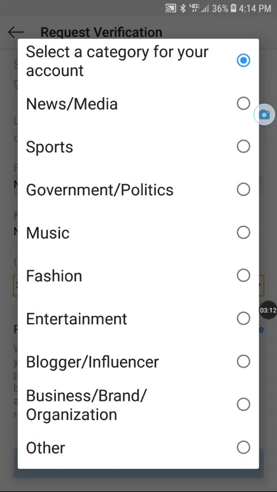The news is like ABC 13. Sports is like the Houston Astros, my home team, the Texas Rangers, the Dallas Cowboys. Government and politics is like Donald Trump, the USA. Okay, that's what government and politics is. The music is like Christian music, like Chris Tomlin, Eminem, etc. Chris Tomlin is a Christian and worship singer, and Eminem is a rap singer.